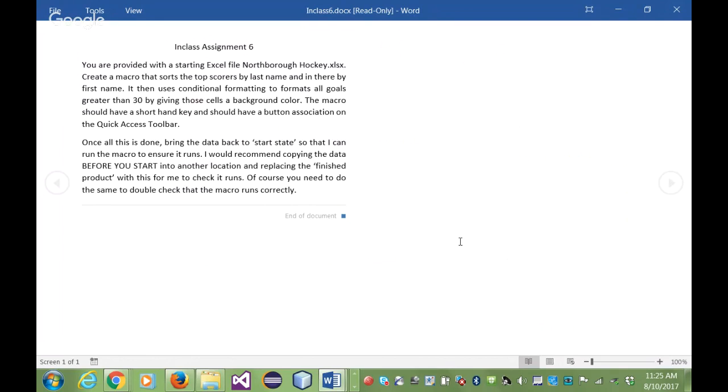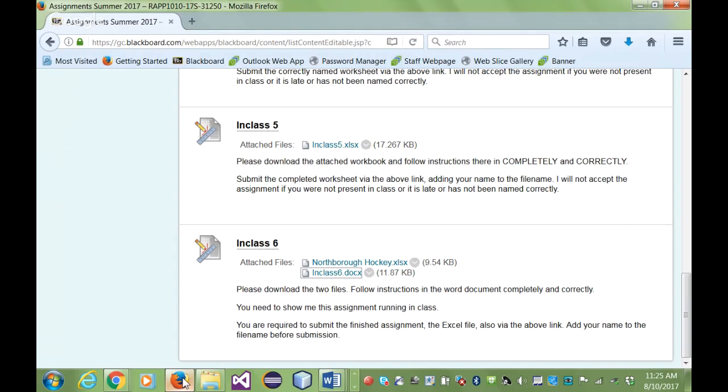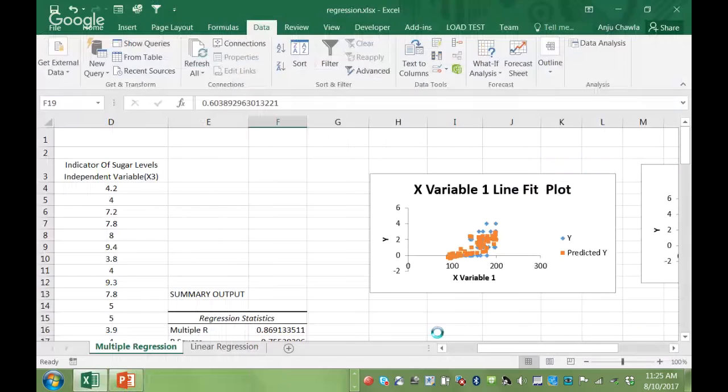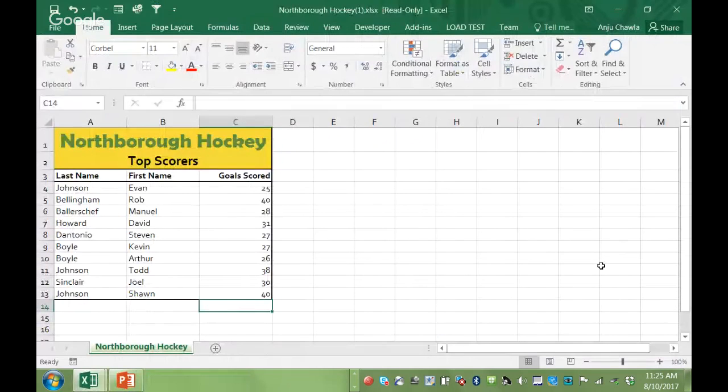So I've given you data, copy it in another place because you have to get it back to test that the macro runs. So I have data. It's just about some scorers. You can look at it. So here, that's what you have, right? That's the data. So before you even start working on it, I would just put it somewhere else also. Just copy the data somewhere else so that you can bring it back and run the macro for you.